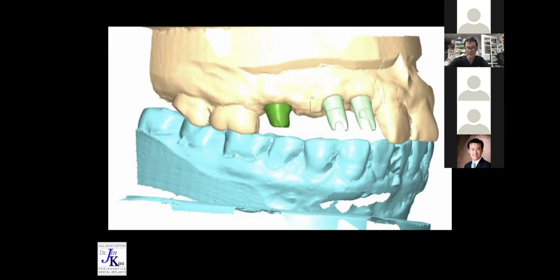So again, this is an older case. This is a BioHorizons case, which I was using. I don't use them anymore right now because these are internal hexes. I'm living in the conical world, including Dentsply implants in today's world. Ankylos, Astra, Straumann. These are all conical, and Dentsply is one of them. So I tend to like those over the flat to flat. Nonetheless, this is an old case that involved a flat to flat connection.